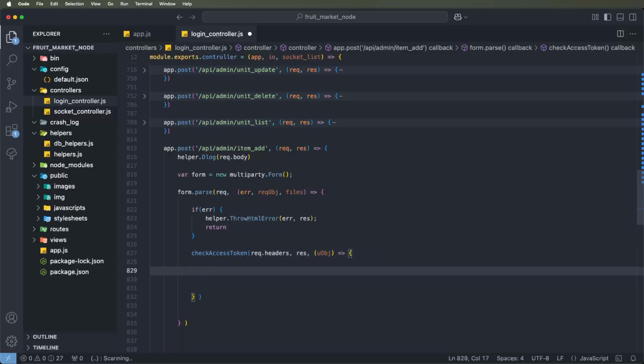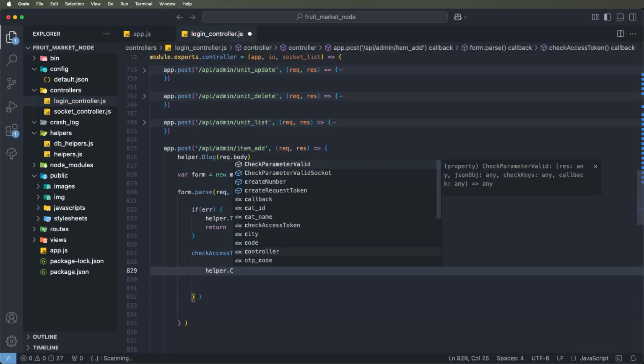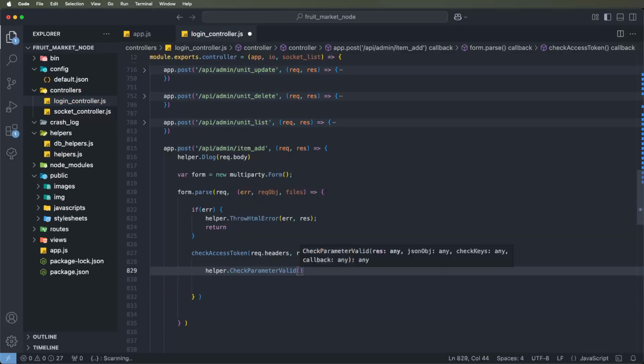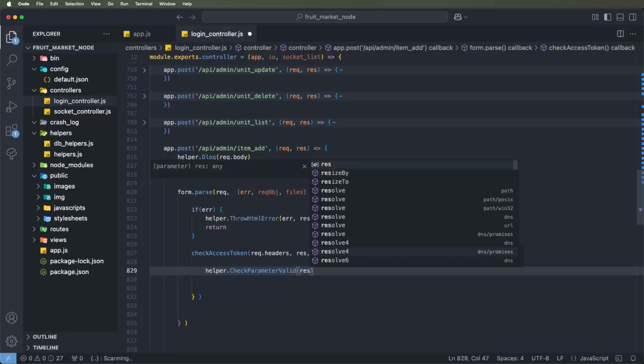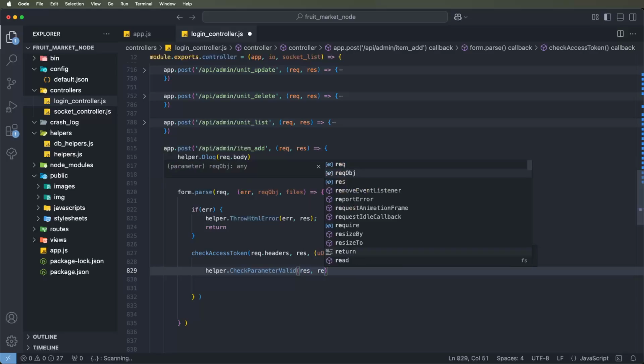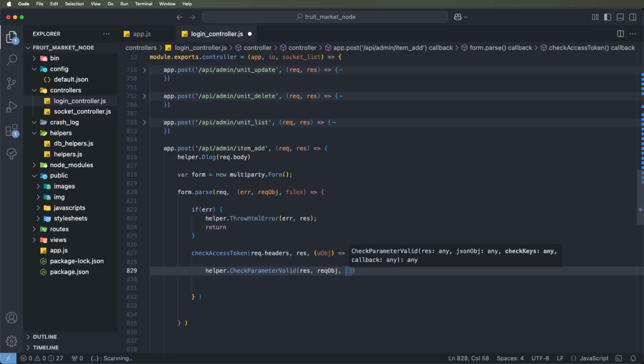Now we need to check the parameters. We call the helpers' checkParametersValid, and write the response object, give the request object, and to check the required parameters we pass the parameter names here.